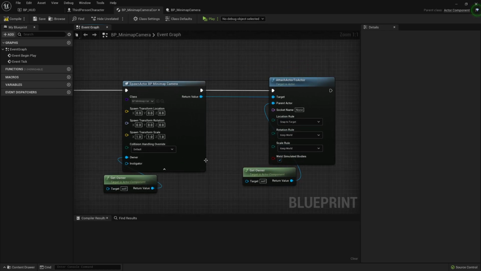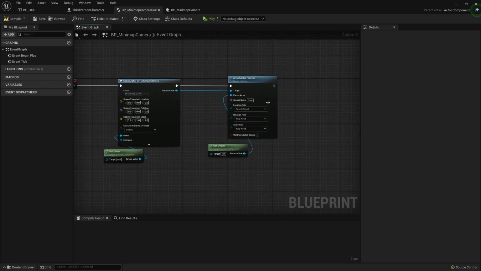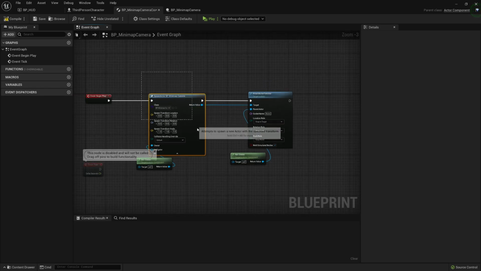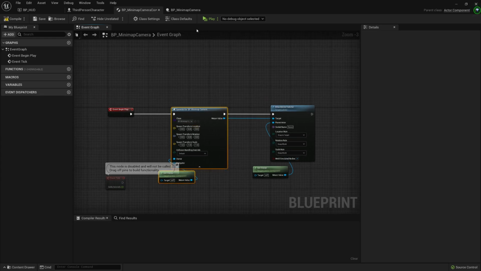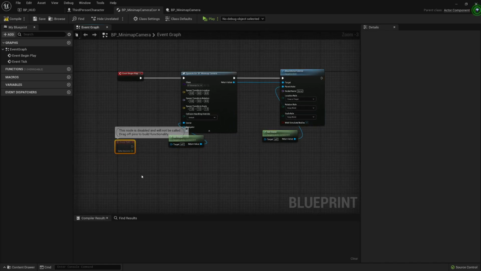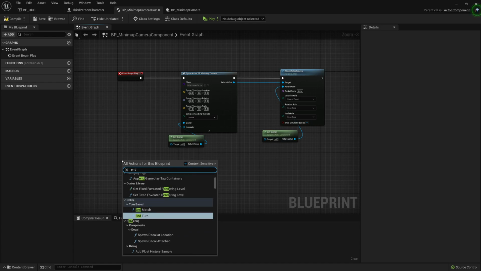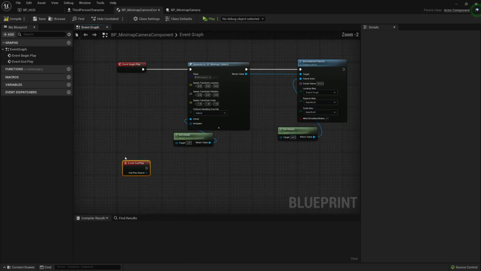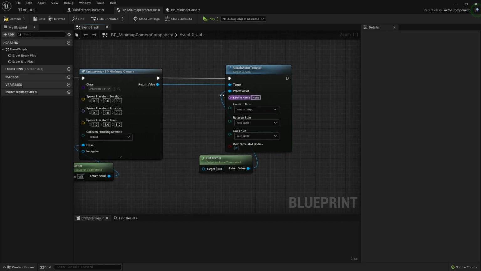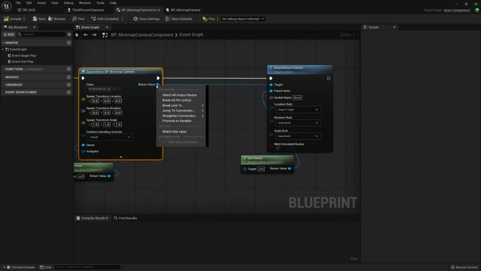Now, what will we do now? We have created the actor that has the camera, and we have attached it. Just for completeness' sake, we're going to add an Event End Play here, and I'm going to save this as a variable.